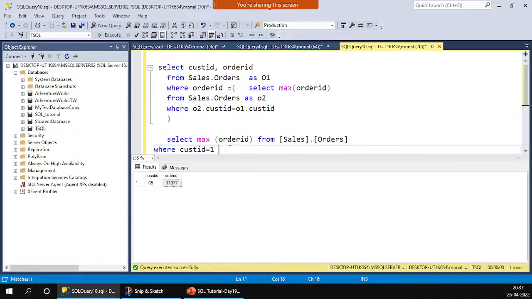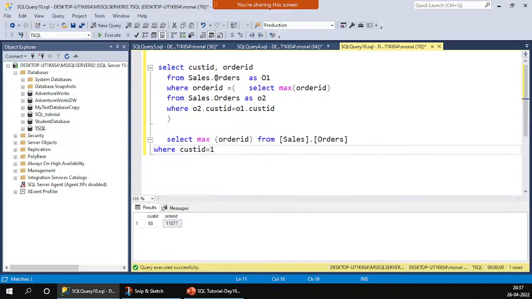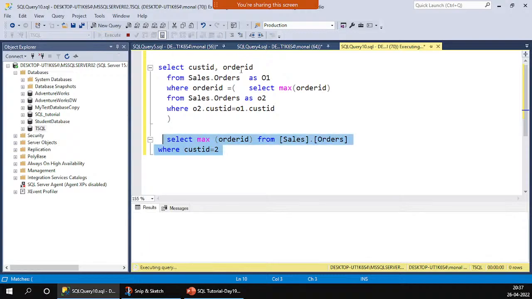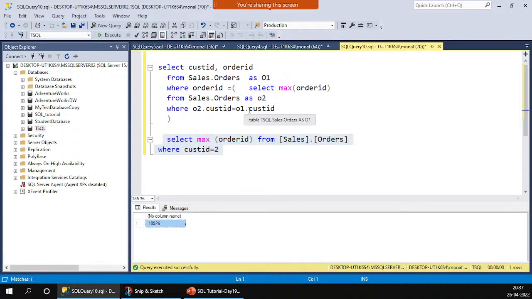Okay, so the outer query will pass the customer ID 1, then this will be the output of this query, and this output number equals this order ID. In that case, you will get the customer ID and the order ID. For customer ID 2, it will pass 2 to here. If the match is there, then this number will be passed to this order ID. Likewise, it will operate row by row.